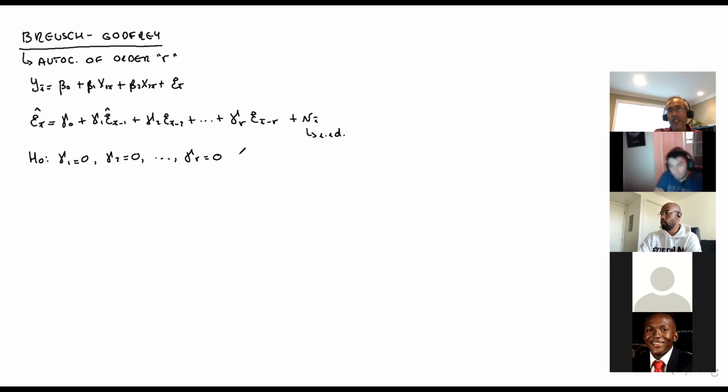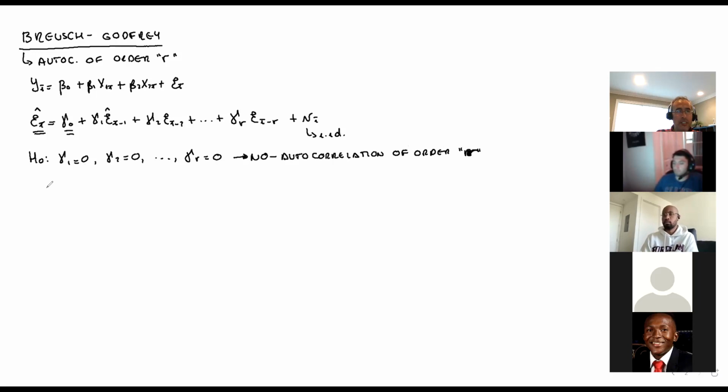So what is the null hypothesis in words? If gamma 1, gamma 2, up to gamma r are 0, this implies that my error is simply equal to a constant, correct? So there is no autocorrelation of order R. R is a number, order 5, order whatever you can imagine. Now my test statistic is simply T minus R, because I have T observations and I'm losing R observations, times the R squared that you get from this regression. This is distributed as a chi square with R degrees of freedom.